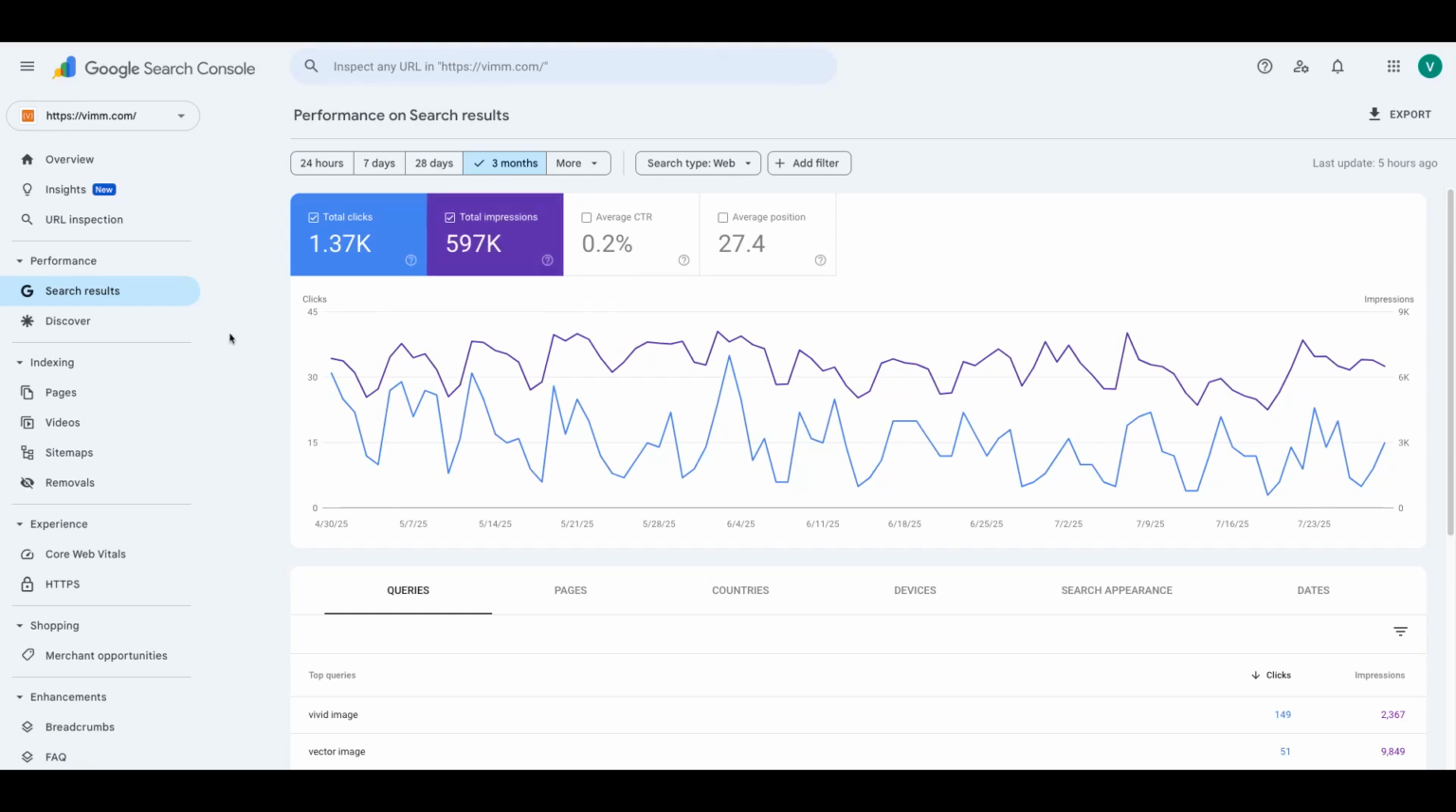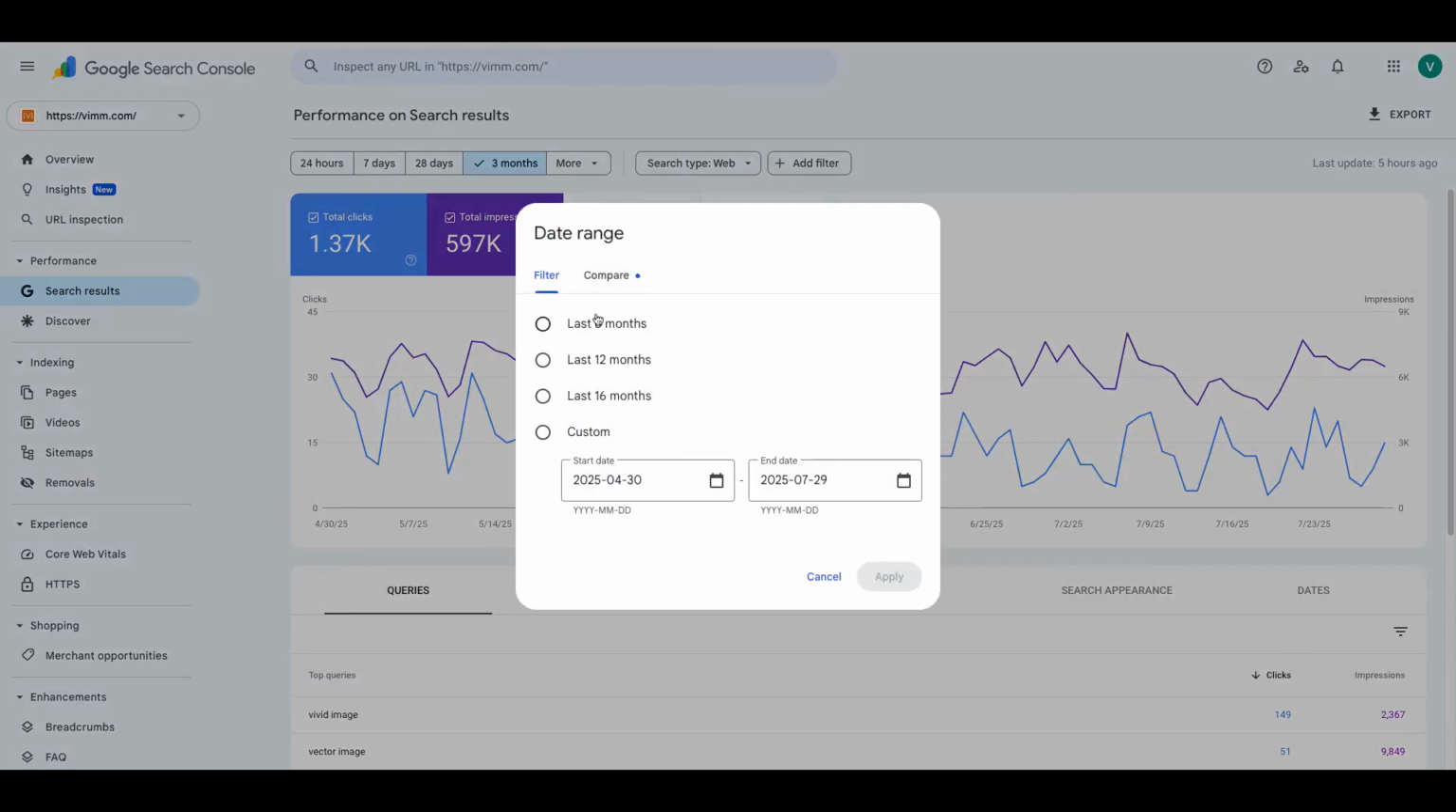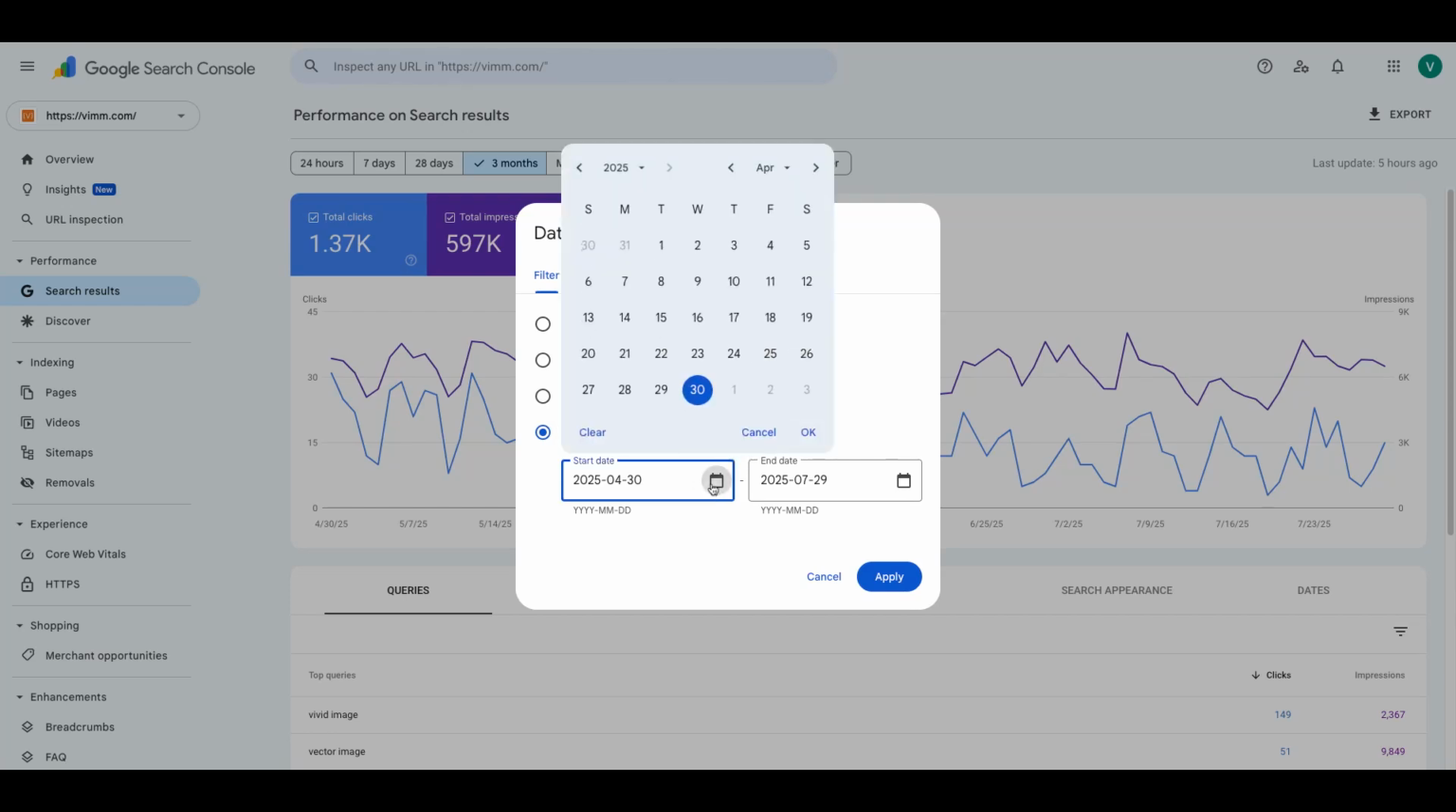Here, you'll notice a lot of data, including total clicks and impressions for the search queries that your site is ranking for. Before diving into the data, I recommend refining the time frame that you're looking at. Depending on the site, I may narrow it down to 1 month. To do that, on top of the page, find More and click that. You'll see a few preset options like last 6 months, 12 months, 16 months. I like to use the custom option.